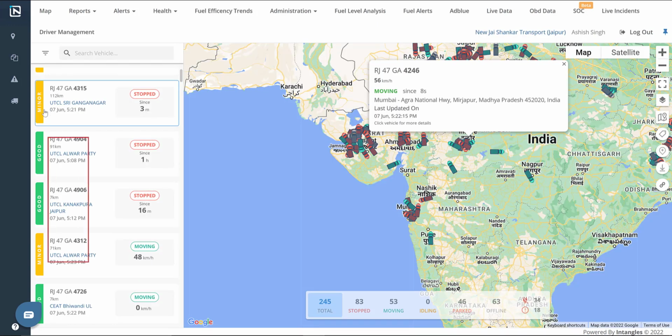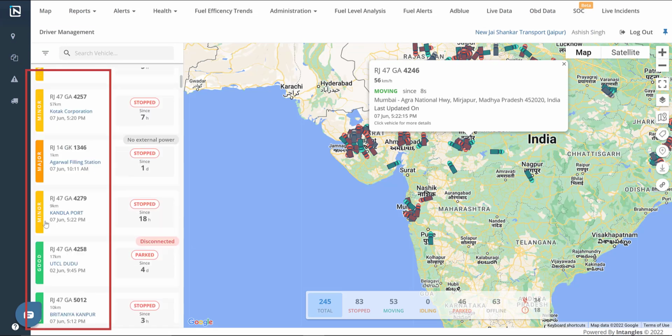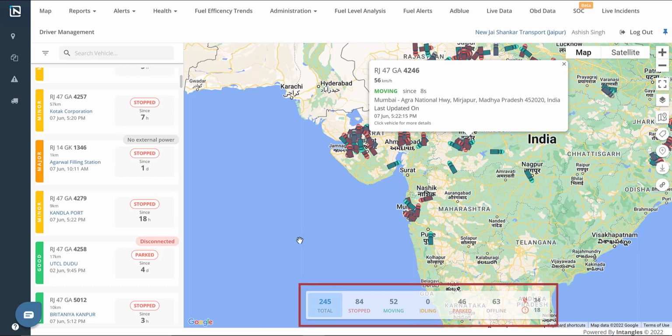The health status of a vehicle ranges from critical, major, and minor to good, as seen on the vehicle health page. We have a map view of all the vehicles tracked at various places on the right. We can filter the displayed markers by choosing color-coded filters like stopped, moving, idling, and offline. We can also see the number of vehicles that are not being tracked due to device disconnection or power issues.